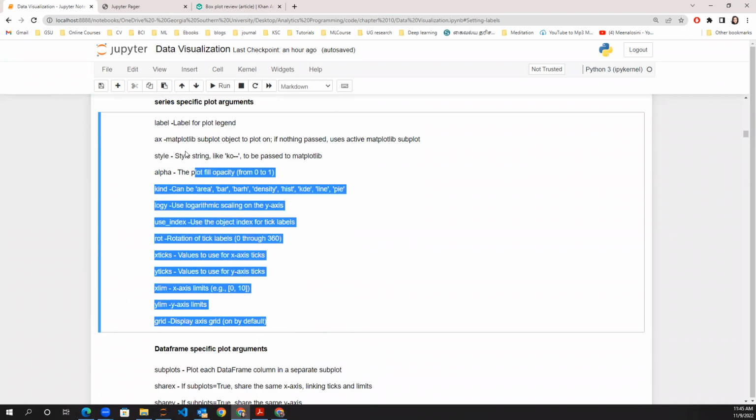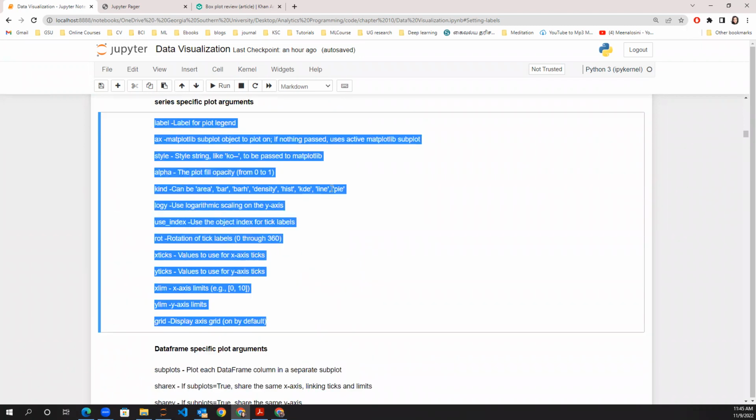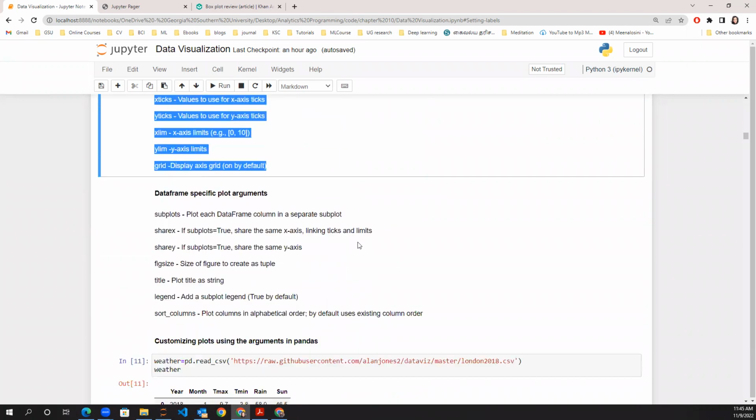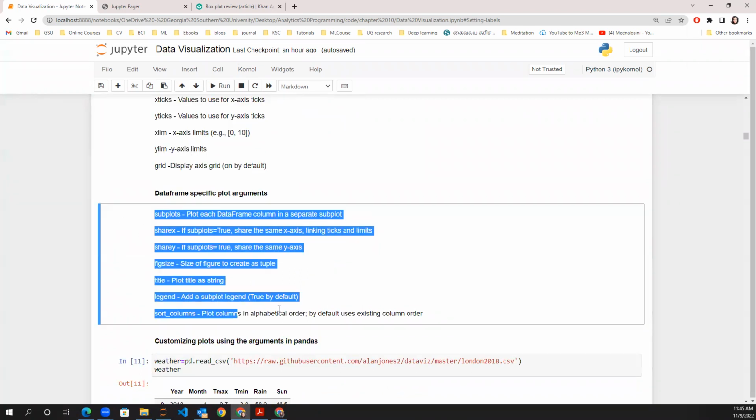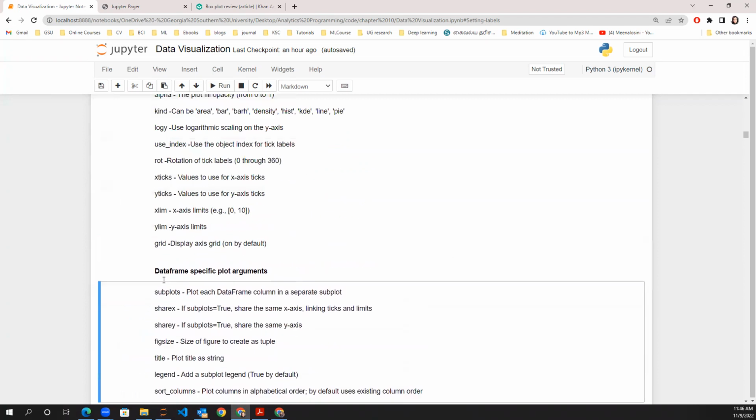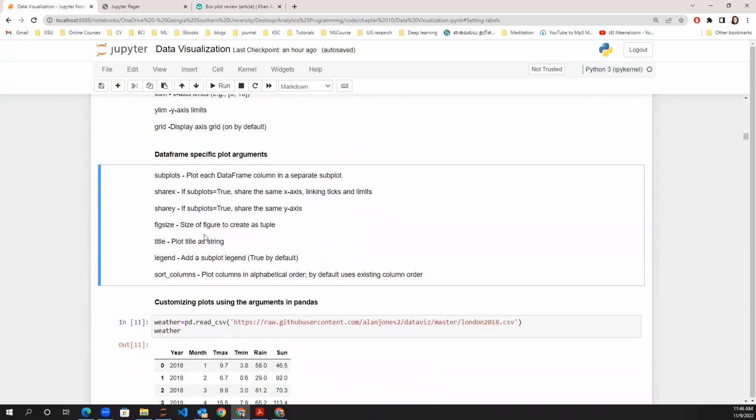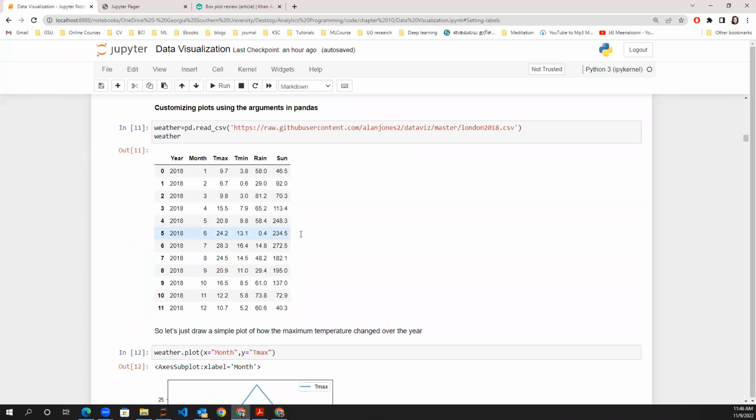So these are the general arguments for series related data, that is one single column. If you have multiple columns, then you can have some other arguments to customize the multiple column related data. Subplots, sharex, the figure title, these are the other parameters that you can use to specify the customization. And then there are certain multiple column related data attributes also, arguments also, which you can use. So maybe we'll see one by one how to customize the plotting. We'll see one by one in detail.